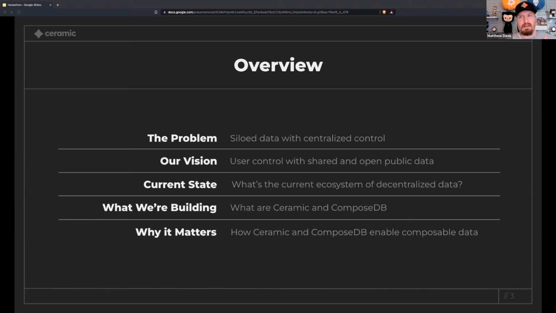The first one's Ceramic, which is the network itself, which is responsible for proving the state of the data, making sure that the data stays up to date, communicating across all the nodes, decentralizing the data, all the infrastructure related things that come along with decentralized data.